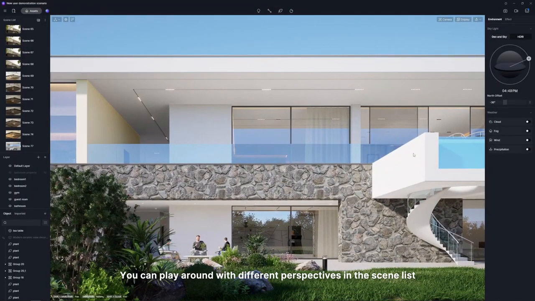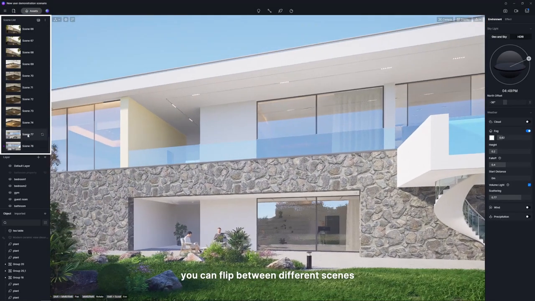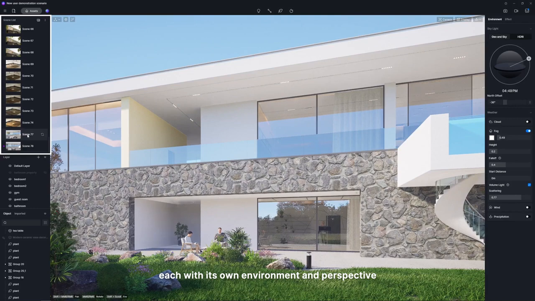You can play around with different perspectives in the scene list. Once you're done setting up, remember to hit the update button and save the changes. Then you can flip between different scenes, each with its own environment and perspective, just with a simple click.